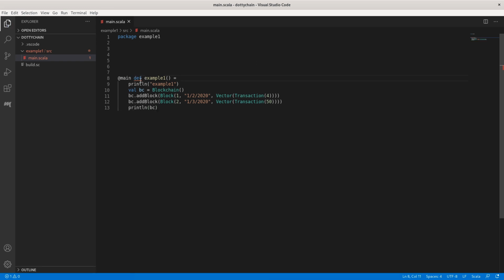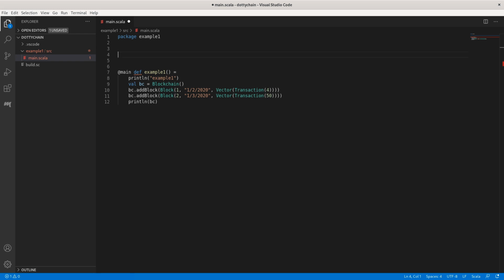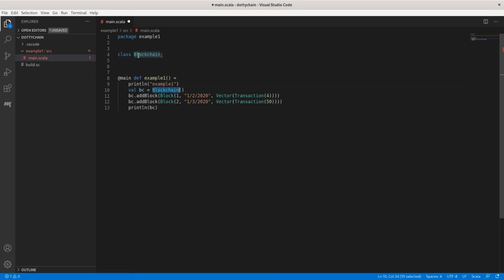All right, so here we have our main program, which is: let's create a blockchain, add some blocks, and then print it out. So now we're going to work backwards from this and see what we get. So in Dotty we can say class Blockchain, and because it has a creator function, we don't need to say new down here. That sounds good. So let's have a chain.